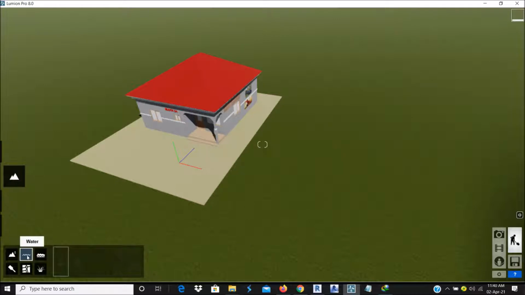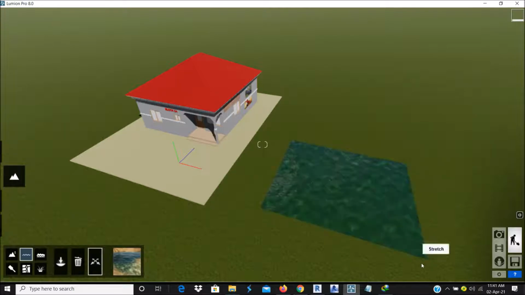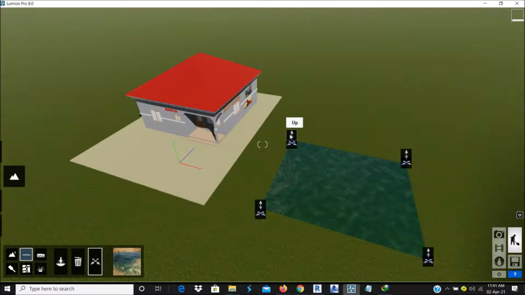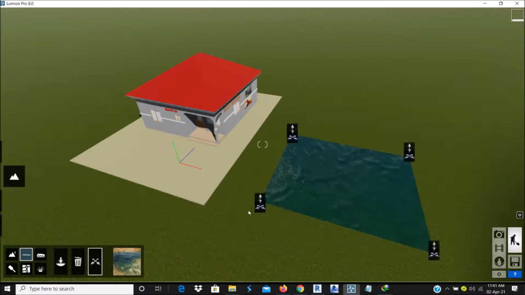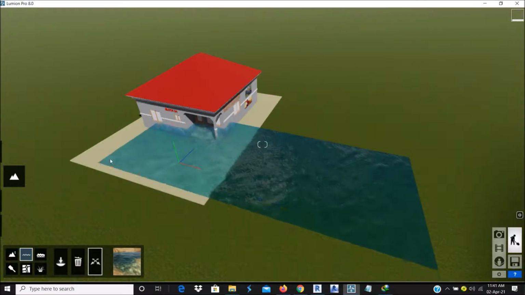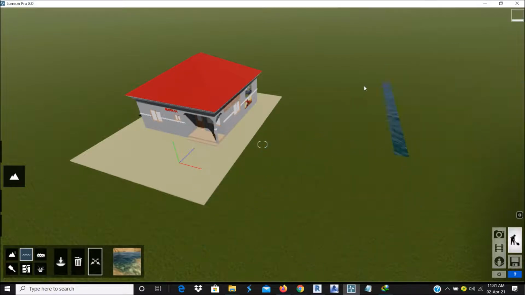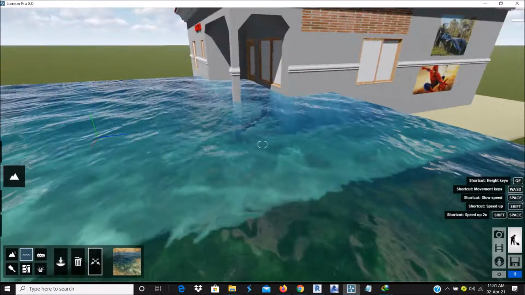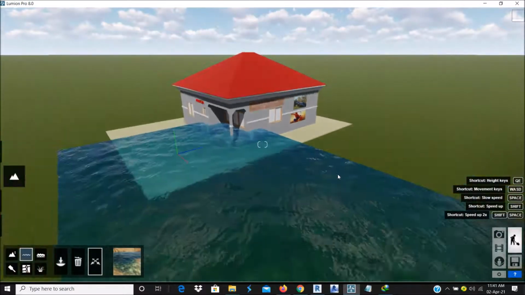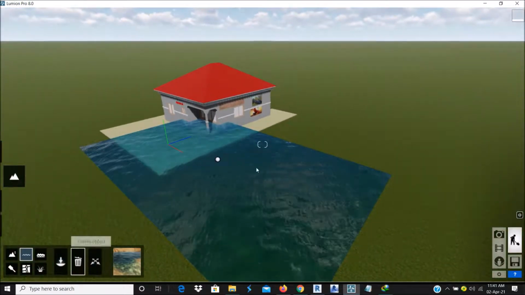So the next thing is water. You can add water like this. Okay, take it up, take it down, depending on how you want. You can stretch it, however you want. You can create a water surface for any part of what you want to do. Okay, so let's delete that.